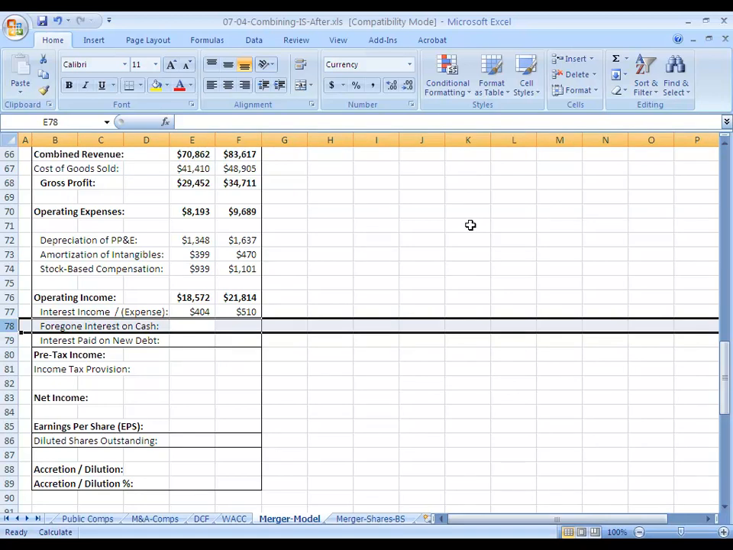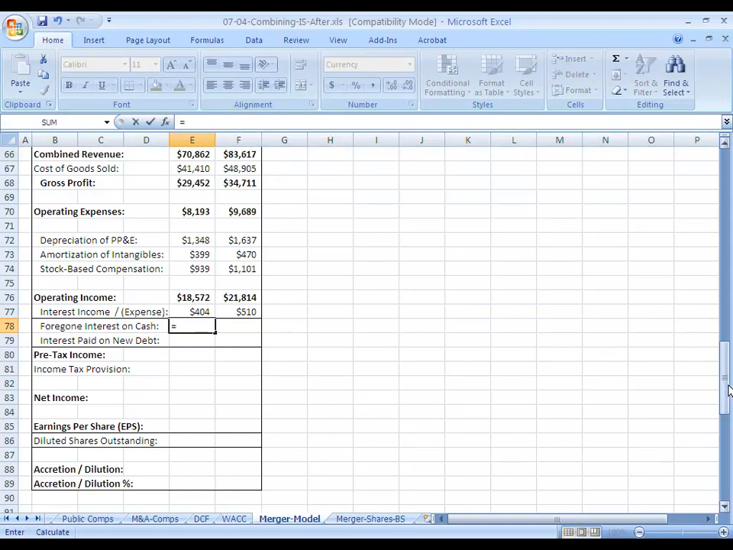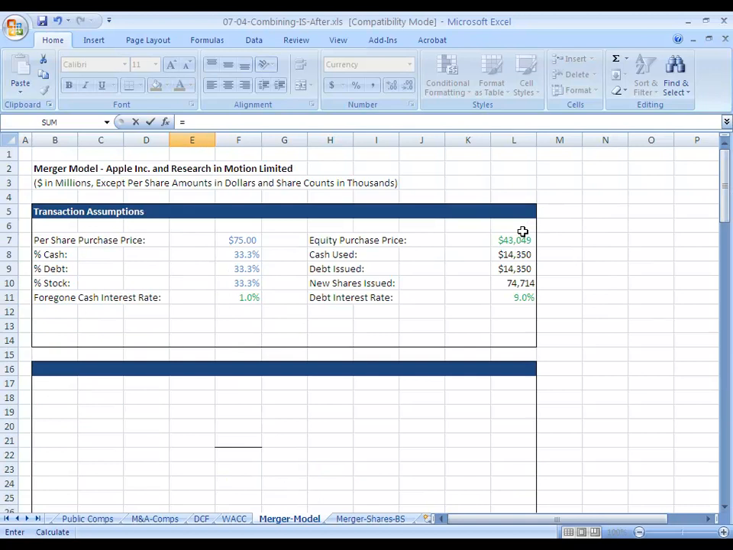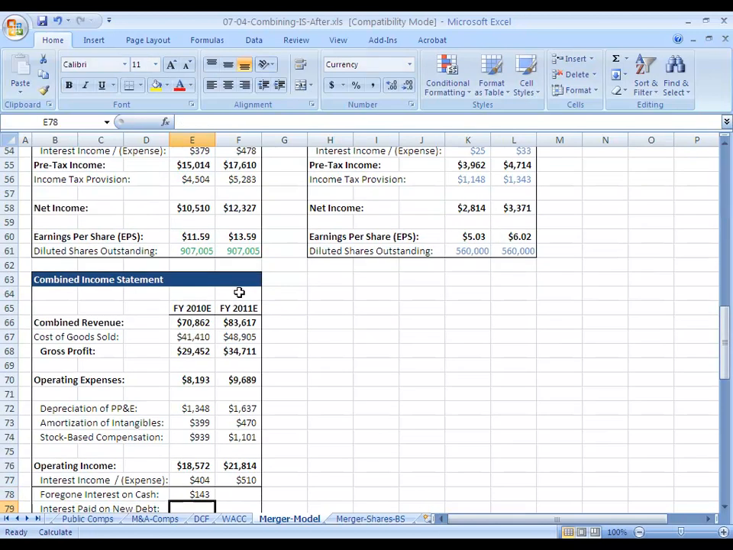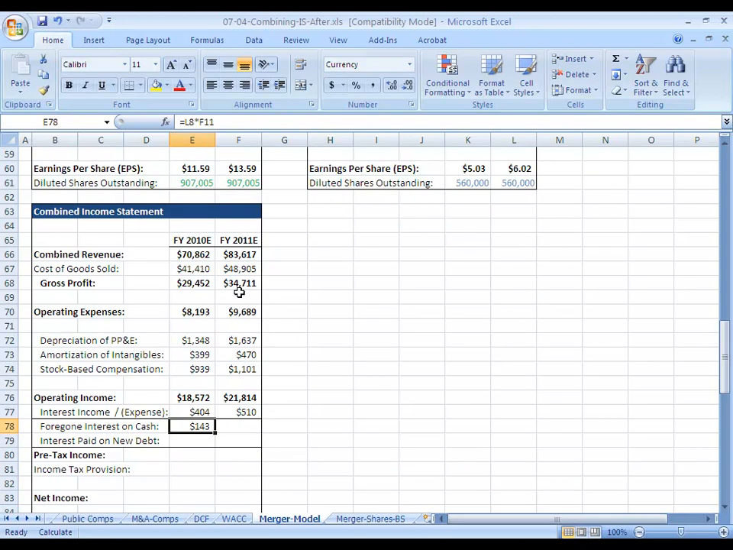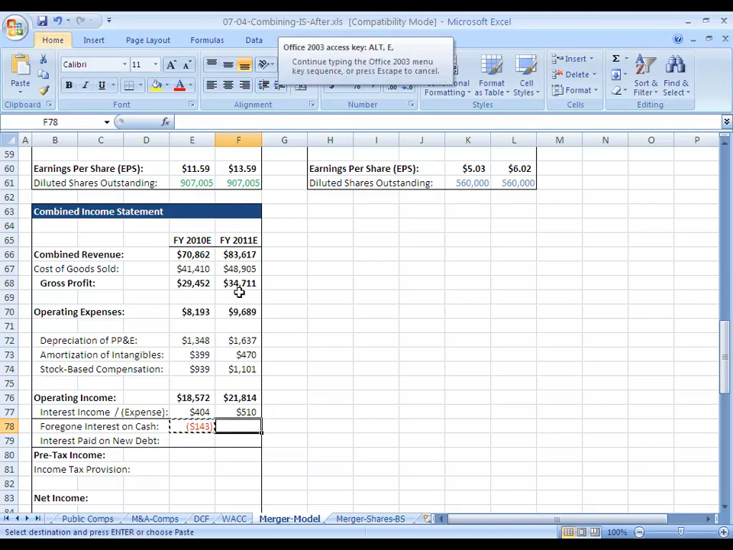So to make this calculation, all we do is go up here we take the cash used for the $14 billion number, and we multiply by our cash interest rate of 1%. So it comes out to 143 million. And that's literally all you do to figure out how much interest you're losing as a result of not having cash or not having as much cash on your balance sheet. Now, we should also turn this into a negative because anything here that's an expense is listed with a negative sign. We also want to anchor both numbers with F4 so that they don't shift around when we copy them. But we can actually just copy this as is to 2011 with Alt ESF.